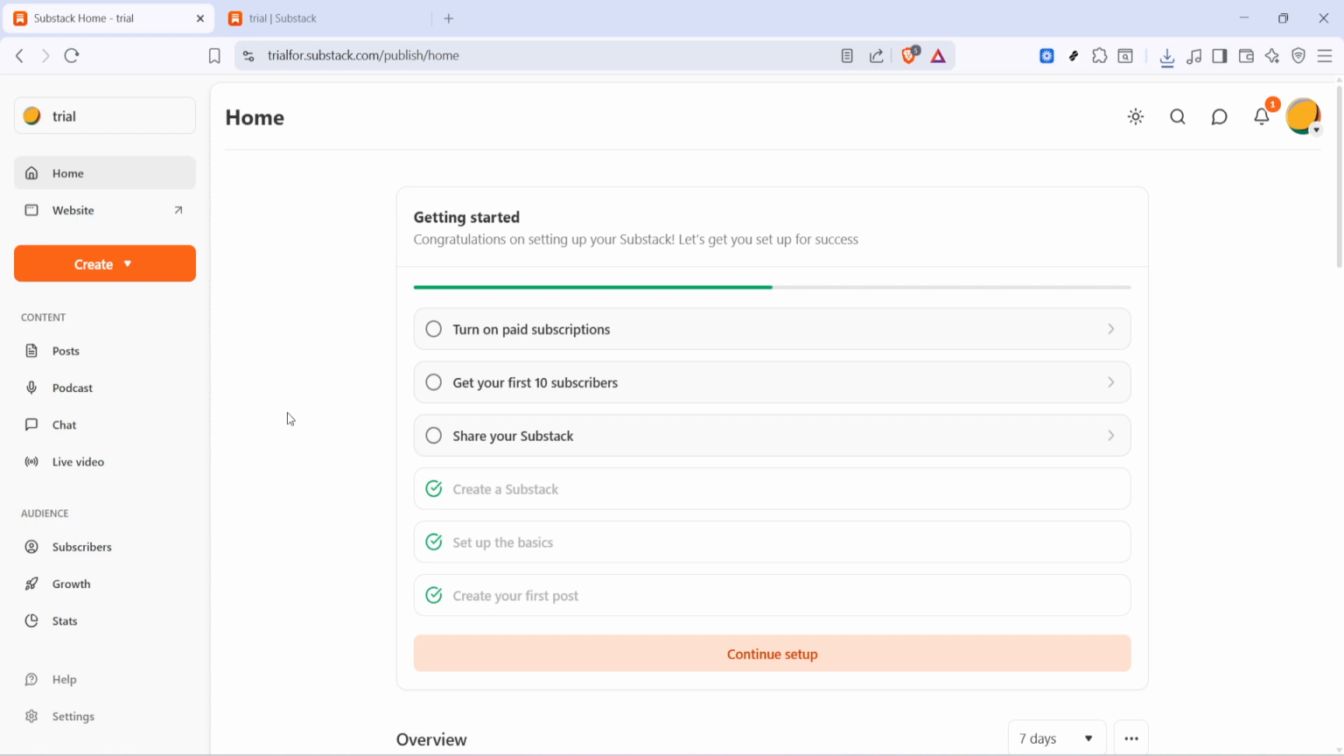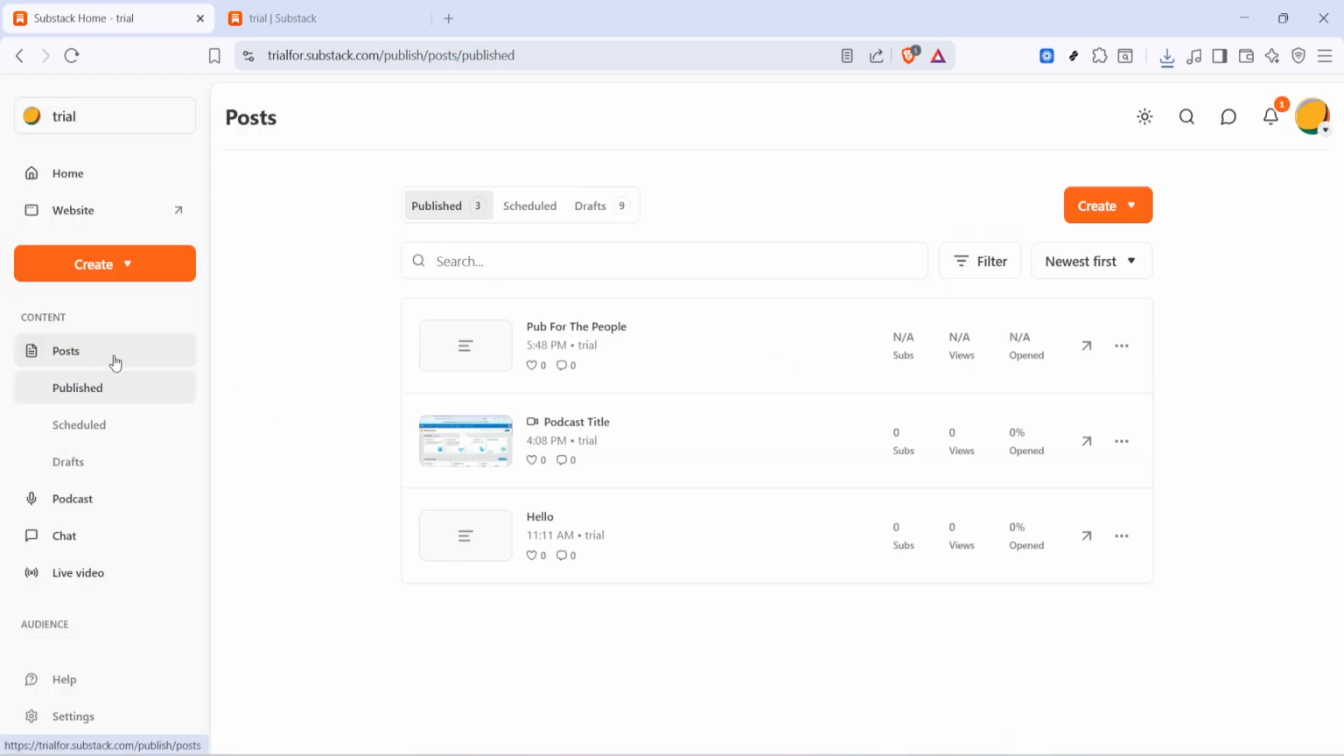Start by navigating to the section that lists your posts. Look for the posts area in your publishing home. Clicking it will show all your published pieces and drafts in one place, so you can quickly find the article you want to update. Next, locate the specific post you want to modify.